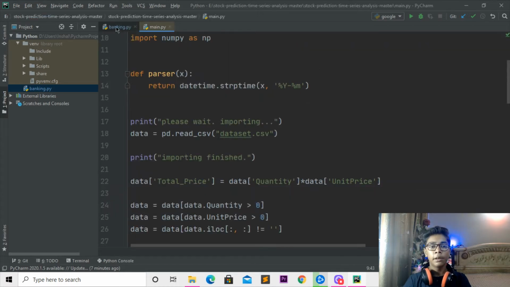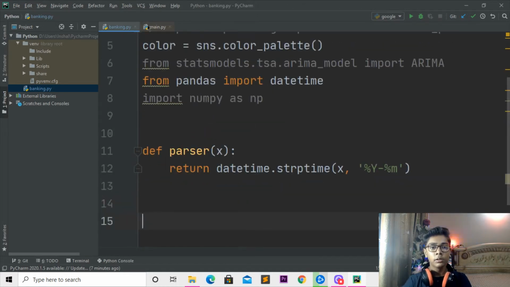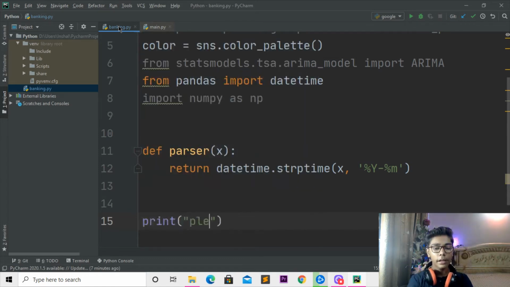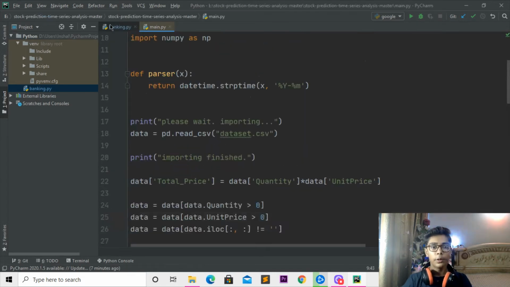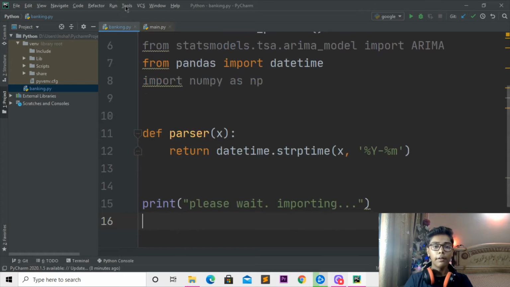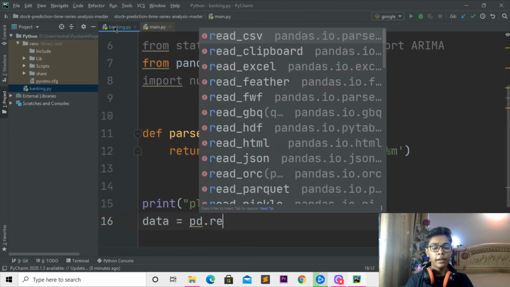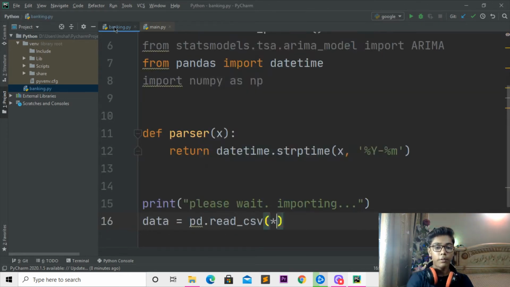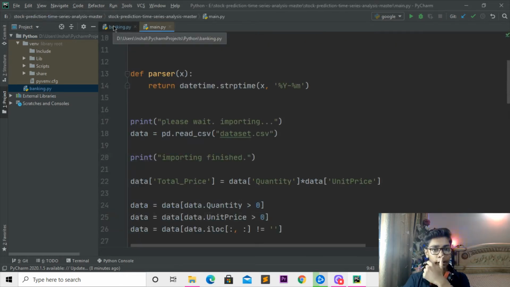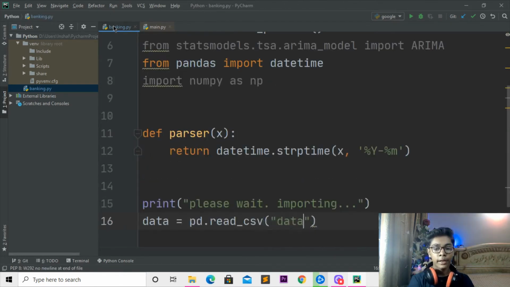Now I will be coming underneath, and now I will be writing print. Here I'll be writing please, then moving forward, and you can see there it is written wait importing, then I'll be writing 3 dots. Now I will be coming underneath here. When you've done that, here I'll be writing data equal to pd dot, then there it is written read_csv, because the file is a csv file. Then I'll be coming here and changing that to dataset.